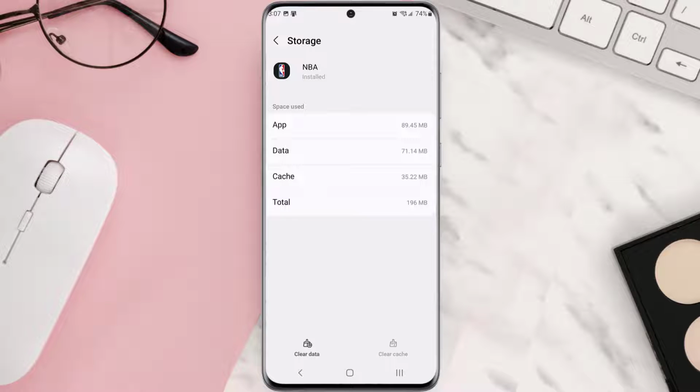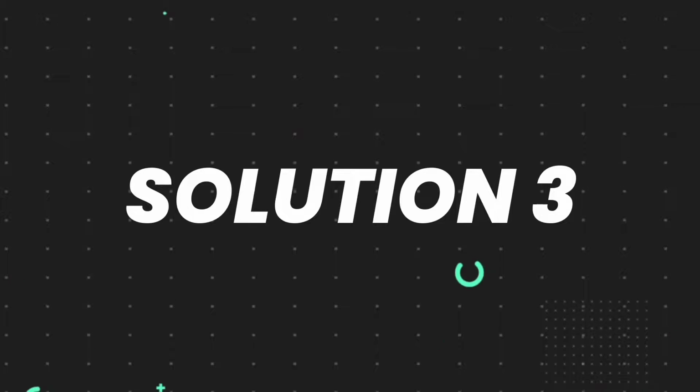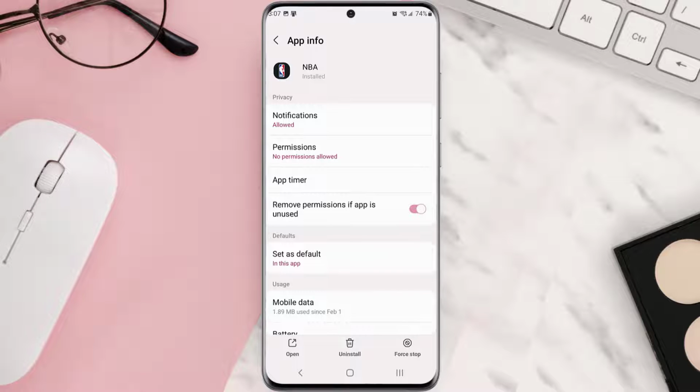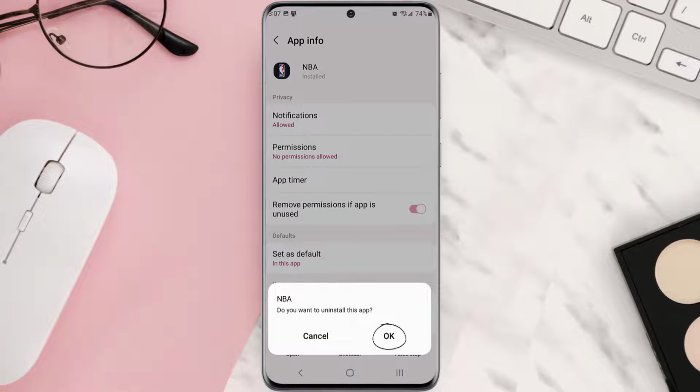Clearing app cache should fix the issue, but if it doesn't, then you need to completely reinstall the app. Follow the on-screen instructions to navigate all the way to this app page. Once you're on this screen, you need to tap uninstall at the bottom and then tap OK to confirm.